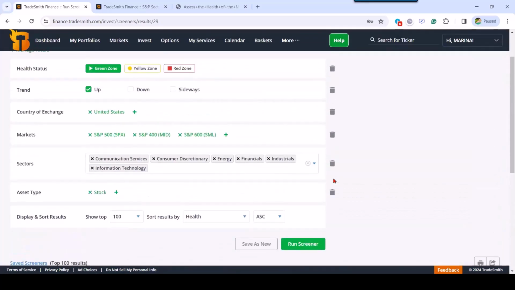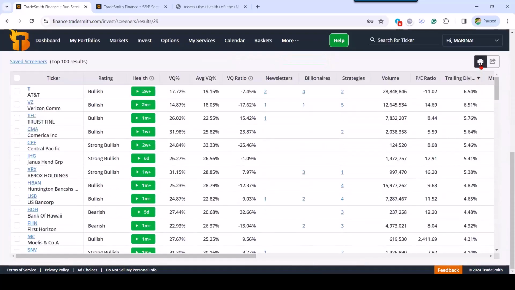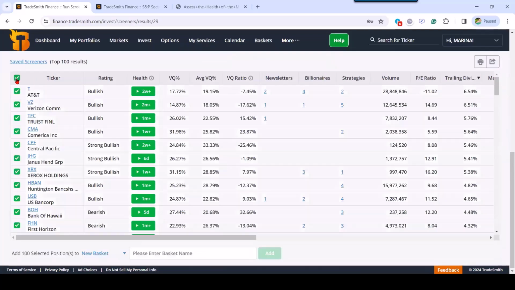If you want to save this screener, you can always save as new right here. It'll automatically save all of your filters so you can keep coming back to run the same filters. You can also, here at the very top right, print and export. If you wanted to add this to a basket or a watch list, you can select all of the tickers by clicking that top selection box, and you can save it as a basket. You can add this to an existing basket, or you can create a portfolio as well.